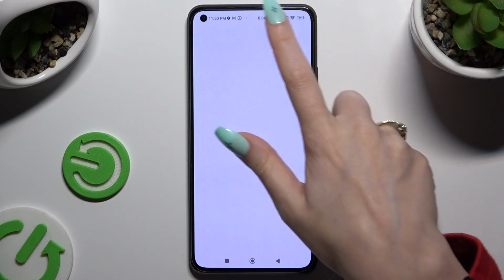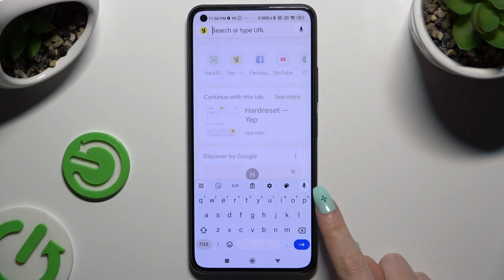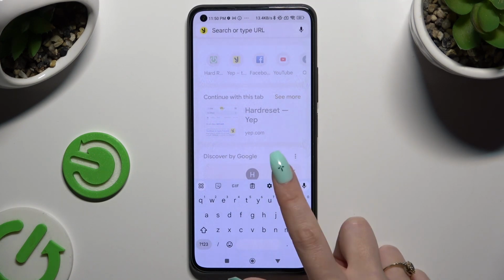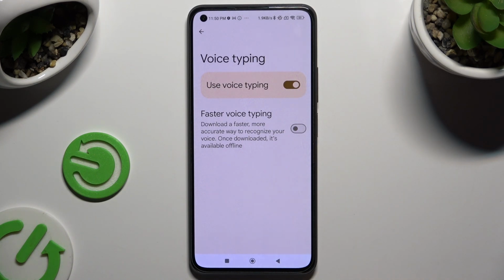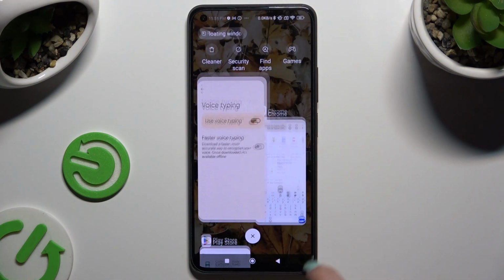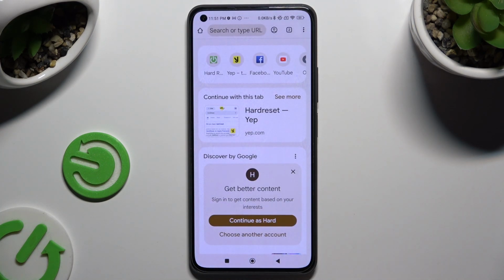Begin by launching your keyboard and tapping on the microphone icon at the top right corner. If it's not visible, select this gear one. Tap on voice typing and use the switcher to activate it. Then go back to your keyboard and click on the microphone icon.